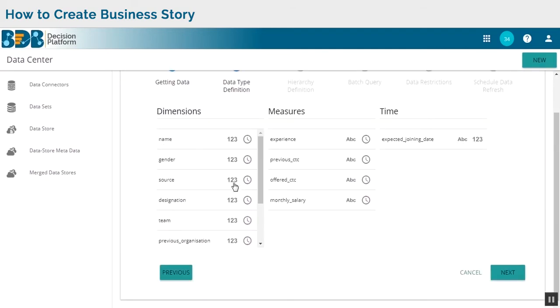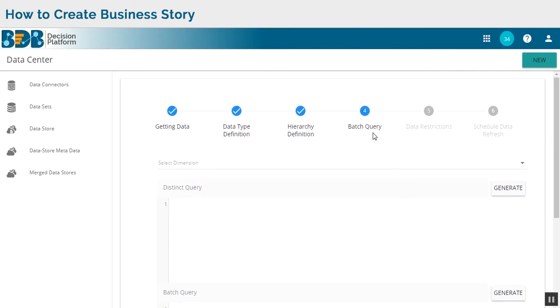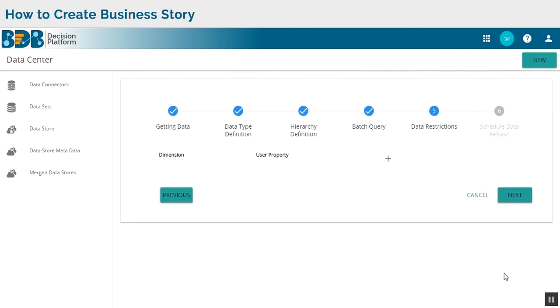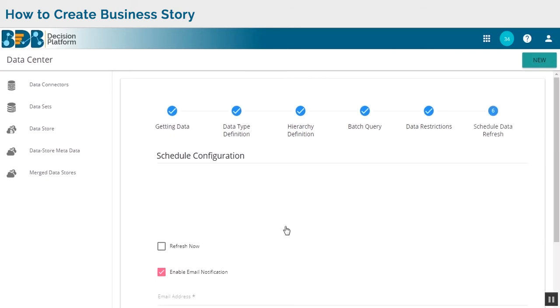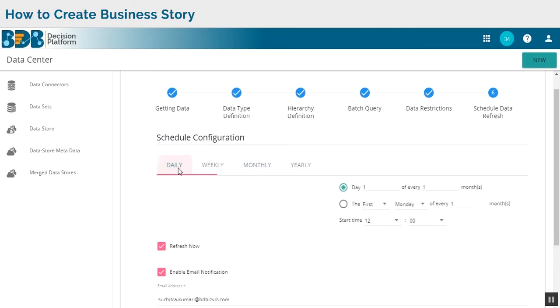Here we have the data type definition where we specify the measures, dimensions and time fields. Moving on, here we can give the hierarchy definition, add in any batch query if required, or data restrictions. Finally, we get the schedule data refresh where we are scheduling the refresh. Here I am selecting the refresh now option and giving an email address to get an email notification regarding the status of the data store.